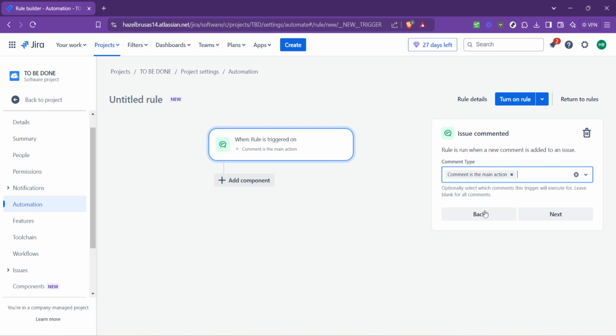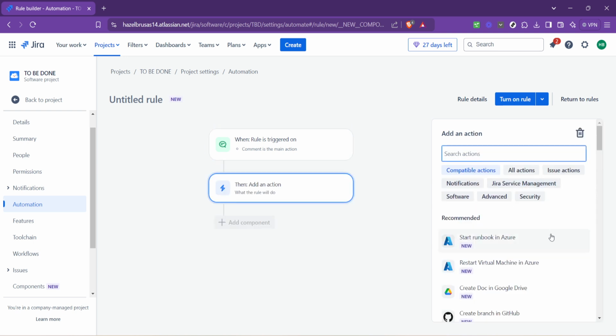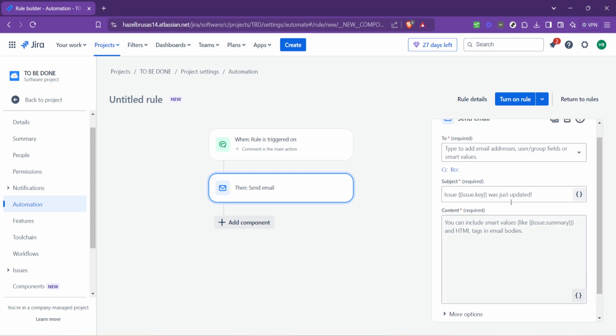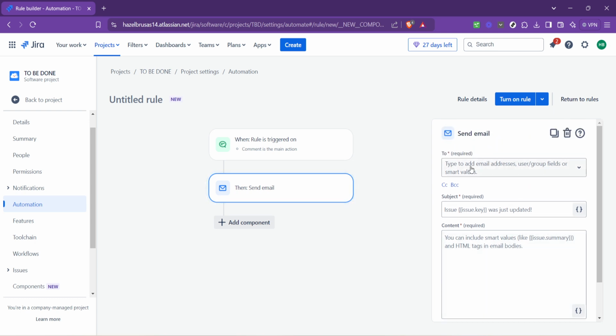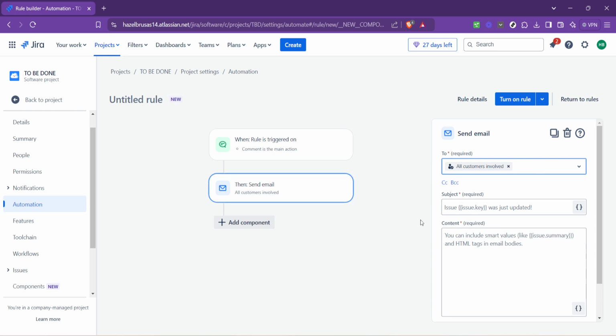After setting this up, the next step is to define what happens once the trigger fires. Click on Then Add an Action, and here's where you'll specify that an email should be sent out. Upon selecting Send Email, you're tasked with defining whom this email reaches. Jira offers flexibility here, allowing you to send updates to involved customers or even specific individuals or teams within your organization. For this tutorial, choose all customers involved to ensure anyone related to the issue stays in the loop.